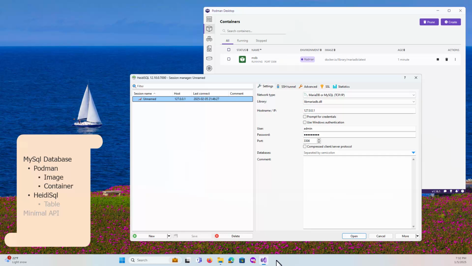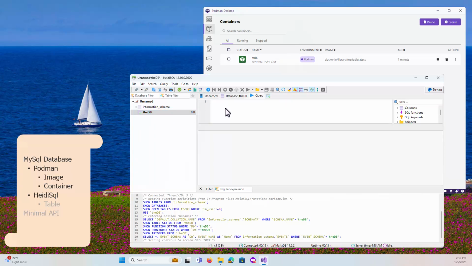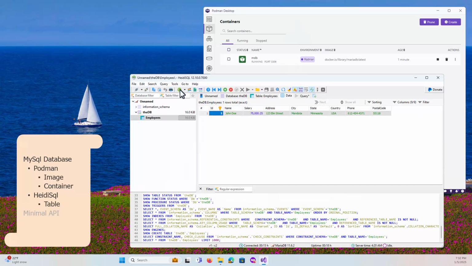Now, we'll launch HeidiSql, add a table named Employees to the database, and populate it with one row of data. There, now we have a database running in a container. There's 9 fields in the Employees table. One record has been created.